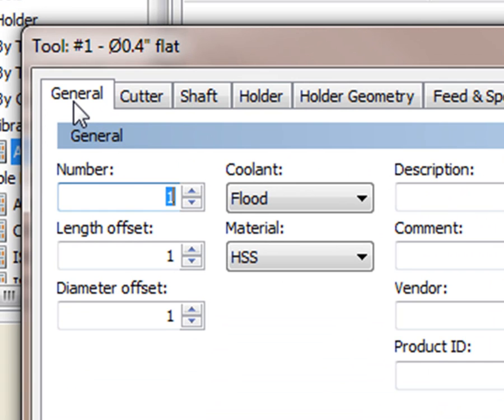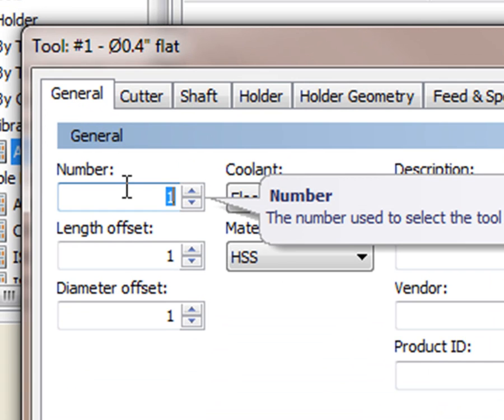HSMWorks automatically assigns a tool number. In my case, that's 1. If your CNC machine has a tool changer, this would be the pocket that the tool is kept in. It doesn't matter what the number is, as it's very easy to change later when we're using a tool for a specific operation. Also, it's very seldom that your length offset or diameter offset would be a different number than the tool number.